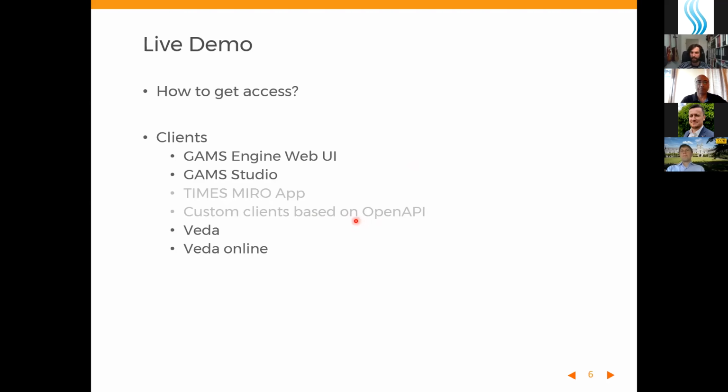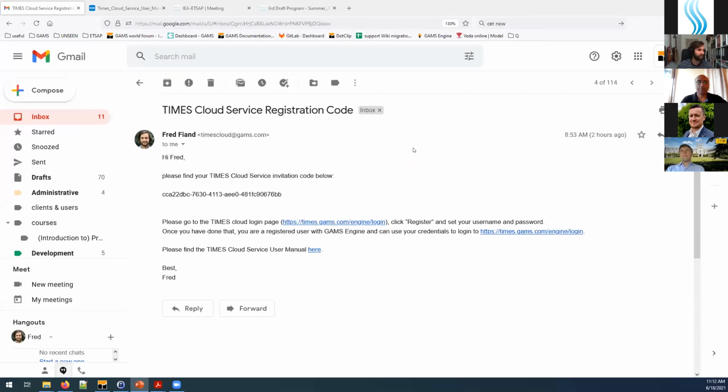With regard to Times, I will not show the Miro app in this demo. It's currently work in progress anyway. And I will also not show the code for any other custom clients, but I mention these options here for the sake of completeness. And actually, Veda is, for example, such a custom client. Now let me end the presentation so we can start the live demo.